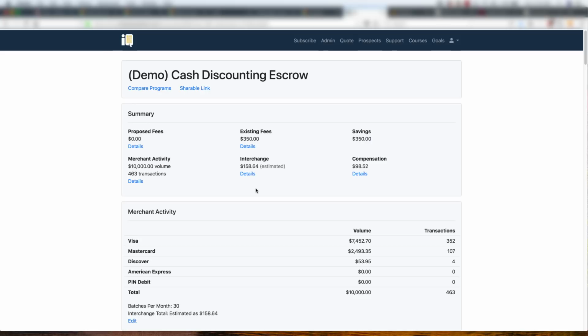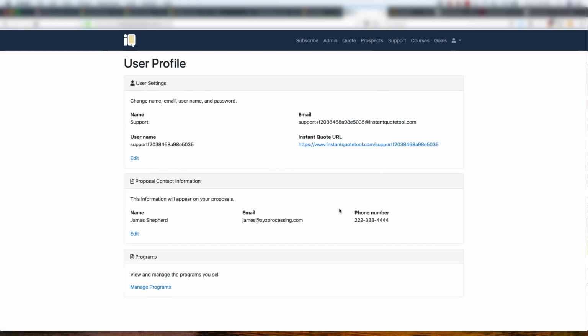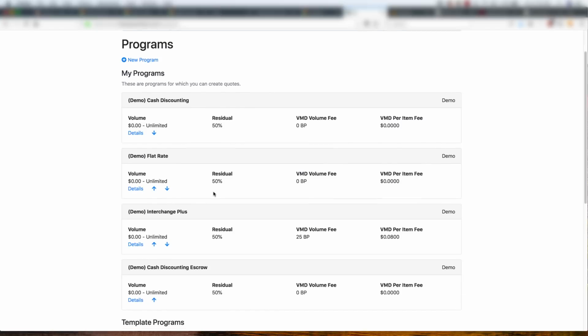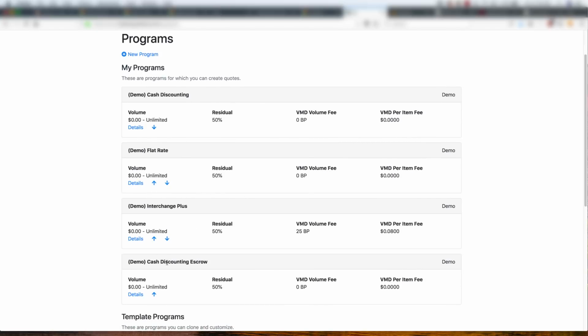All right. So let's go ahead and dive in, and we're going to look at how to do three things to a cash discount proposal that are very, very common, how to do them here using the tool. So let's go ahead and click up here on our profile, click on Manage Programs, and here we can see our 4 programs, okay?